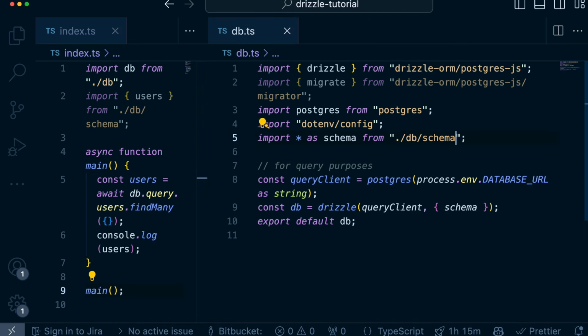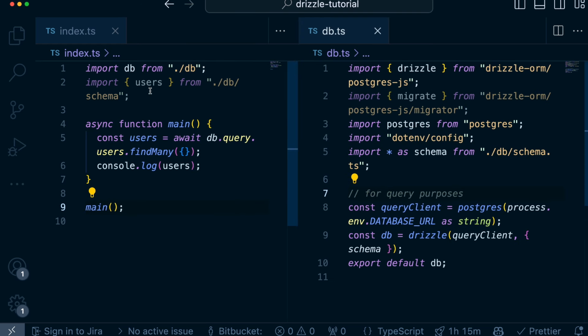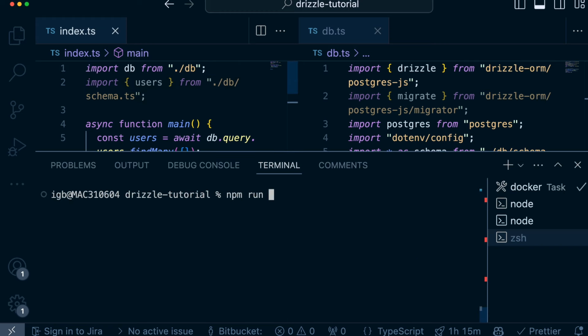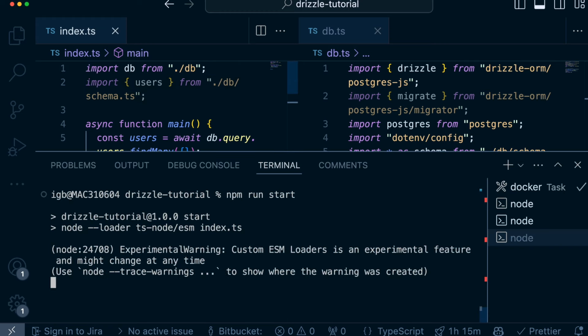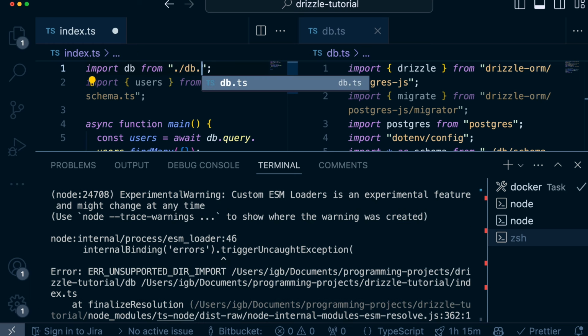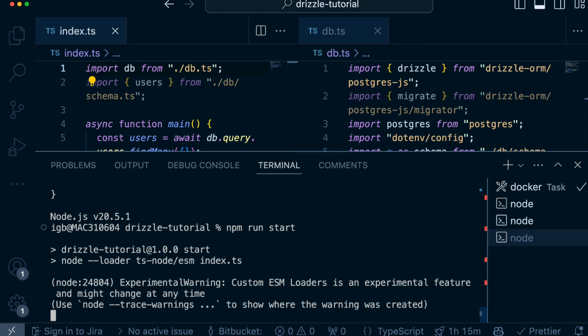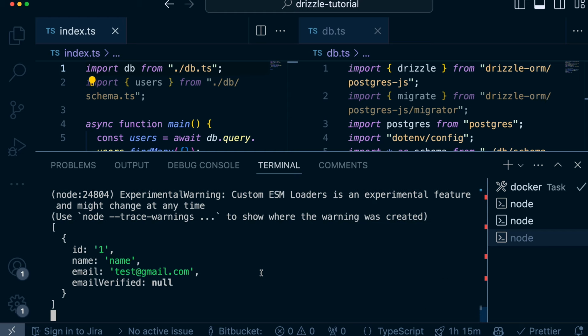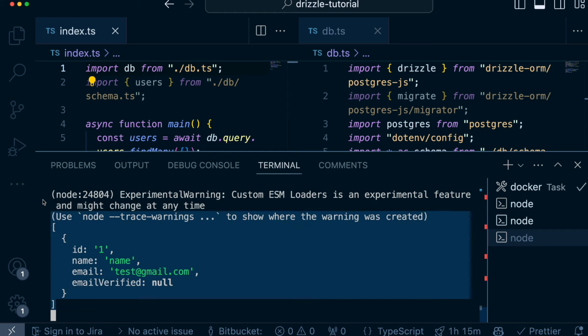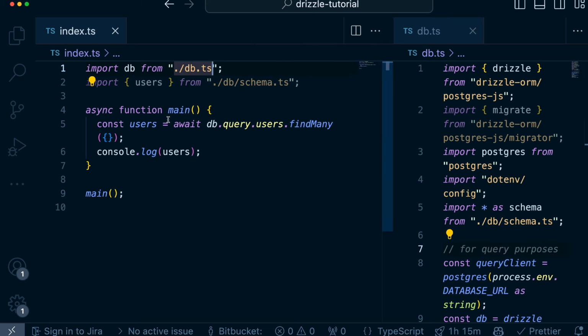Create the file extensions, so .ts. Okay, let's run the index file, npm run start. Same thing for the db. And we got an array. Since we only have one user, it returned this one element in the array.